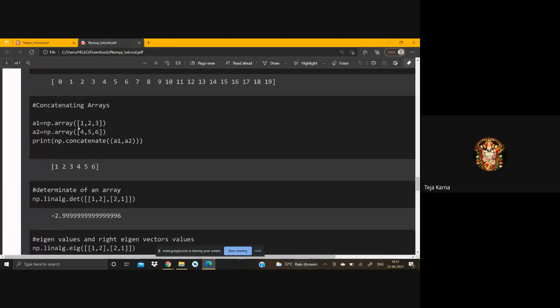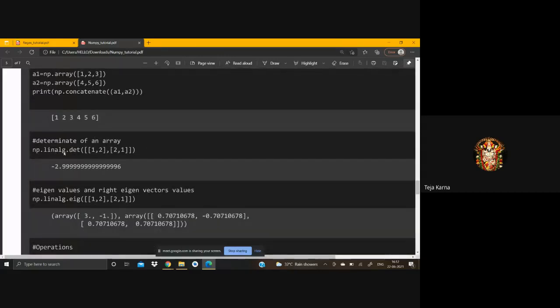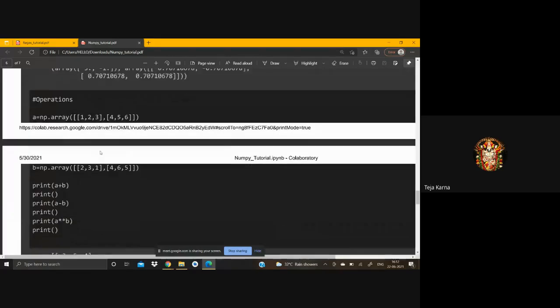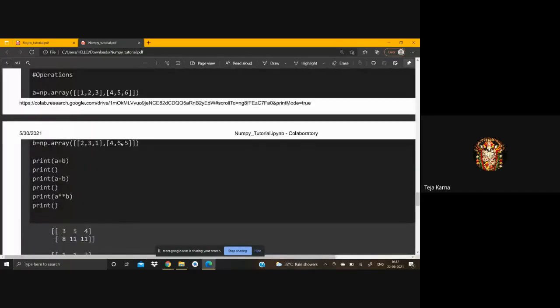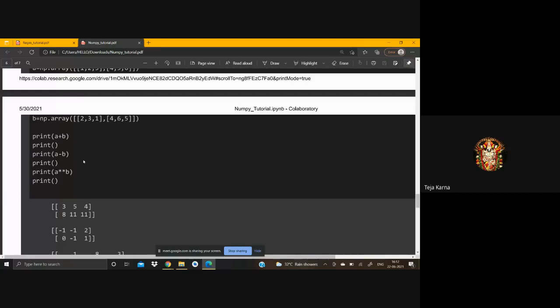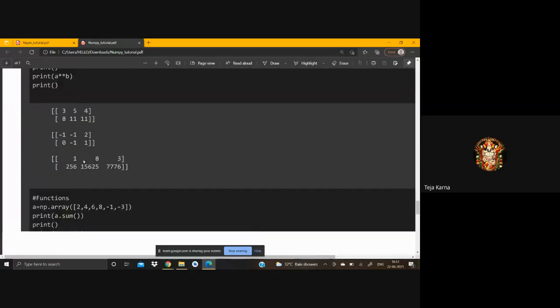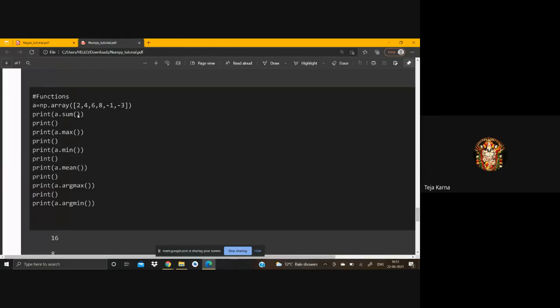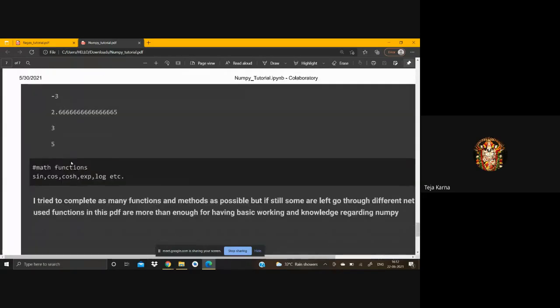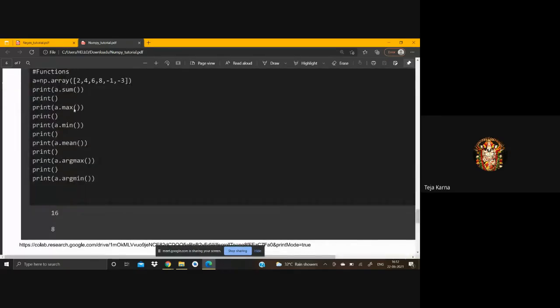Then concatenate, basically used to concatenate any 2, 3, 4, 5 arrays. Then these are some linear algebra functionalities, that is the determinant, to find the determinant of the particular array. Then it is showing you the eigenvalues. Then these are some particular array manipulations, that is subtraction, multiplication, addition, and all those things. Then these are some math functionalities, sum, max, min, mean, argmax, and all. Then sine, cos, cosec, exponent, log, and different other math functions can also work in similar fashion as you are going to deal with sum, max, min, mean, argmax, and all.